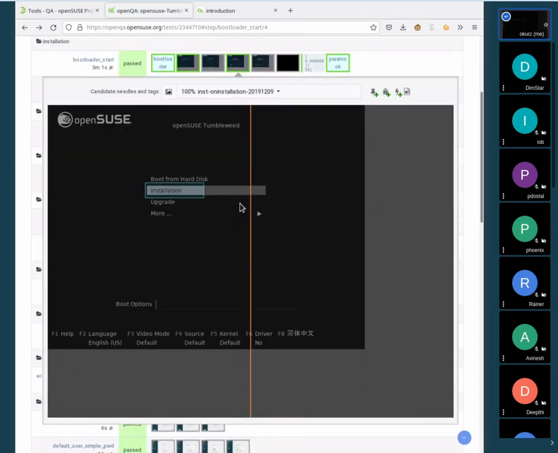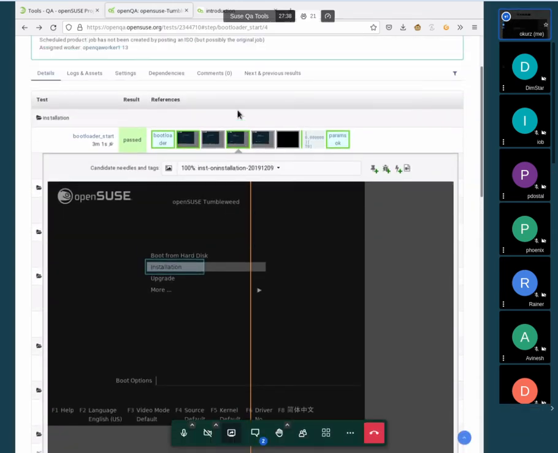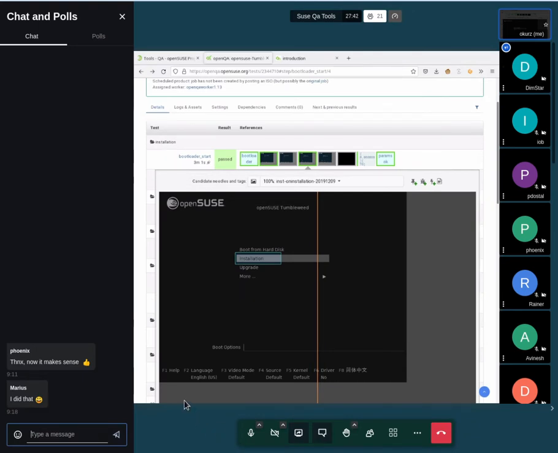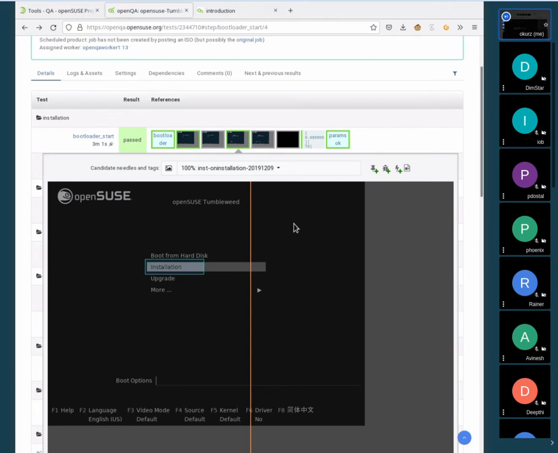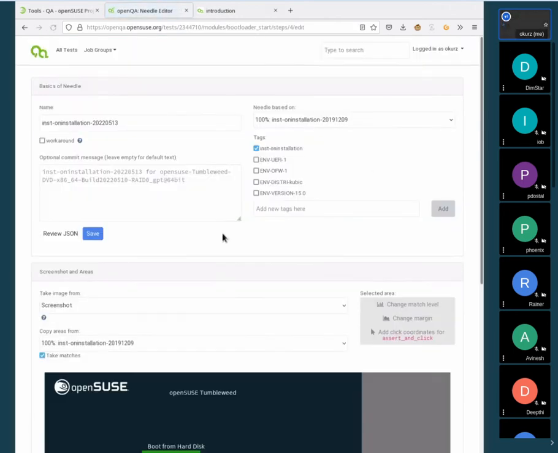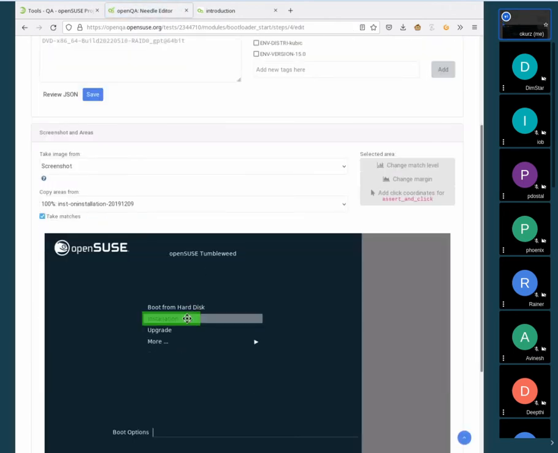Okay, so let's go back. Click coordinates can also be outside of the area which you actually matched, which is a bit confusing for most people. Marius, thank you for implementing that. Okay, let's actually try that. I couldn't think of a use case where it makes sense, but maybe, why not?